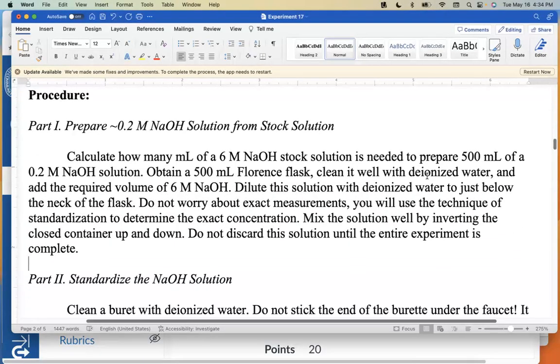There are several parts to the experiment. In Part 1, we're going to prepare a 0.2 molar sodium hydroxide solution from stock solution. We're going to need to calculate how many ml of a 6 molar sodium hydroxide solution we need in order to prepare 500 ml of a 0.2 molar solution.